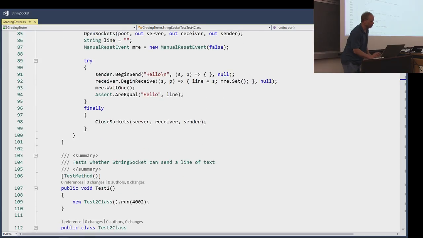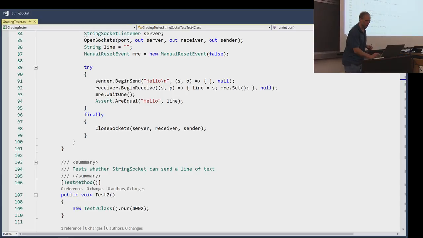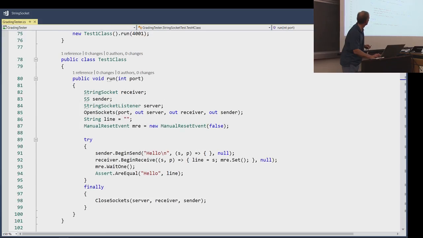So let's look at what it takes. Look inside the try block, because that's the actual code that does the testing. Let me lower it so I can touch it. Okay, so let's see what's happening here. Sender is an SS, and receiver is a string socket. So an SS is one of my string sockets, remember. So I'm taking one of my string sockets, calling begin send on it, giving it the string, and I want to find out, does that string make it to the receiving side? So I previously created the two sockets up there. Open sockets is doing that for me. How do I test to make sure that something got to the other socket?